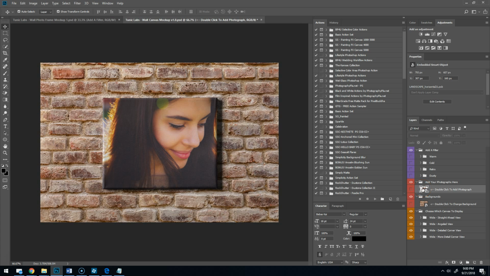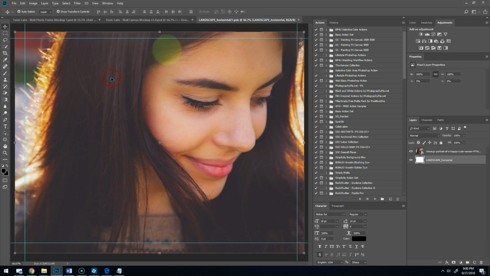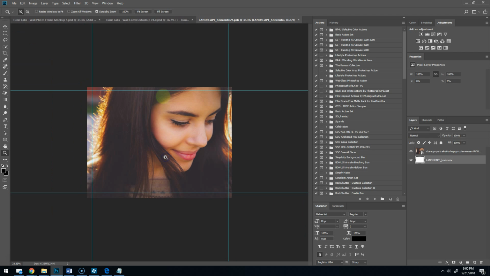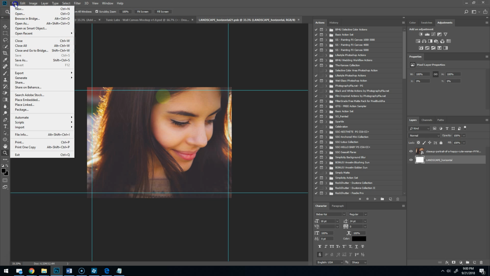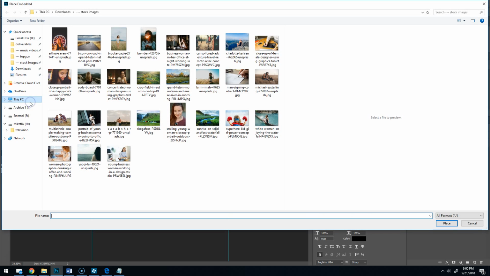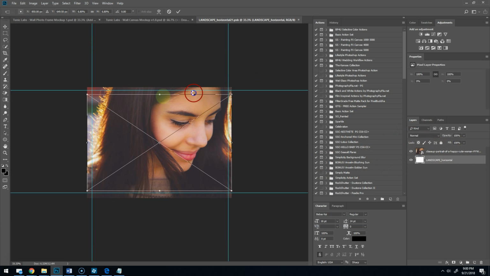So first thing we're going to do is double click this to add the photograph. This will pop up and we're going to want to zoom out a little bit. And this will be your canvas. So basically place an image. You can go to File, Place Embedded, and then just select what you want. So let's go with this one. And we're going to place this.